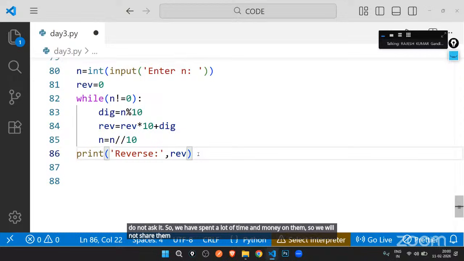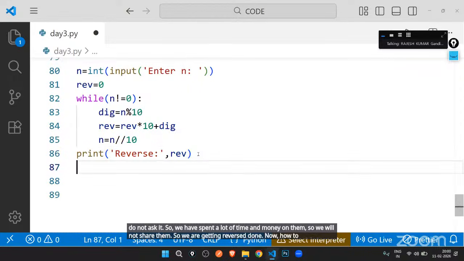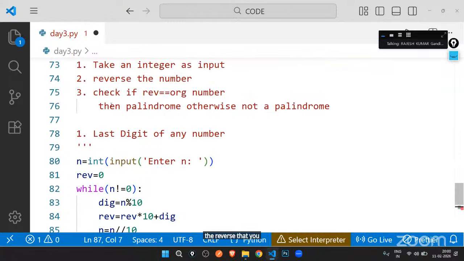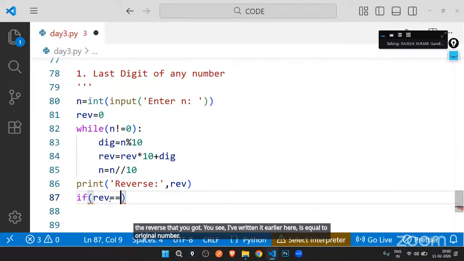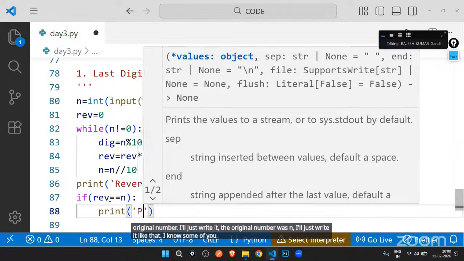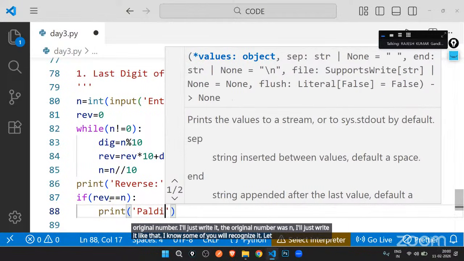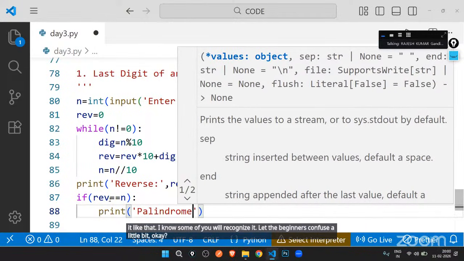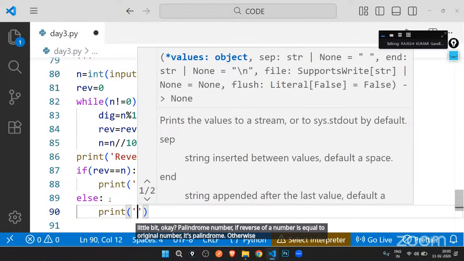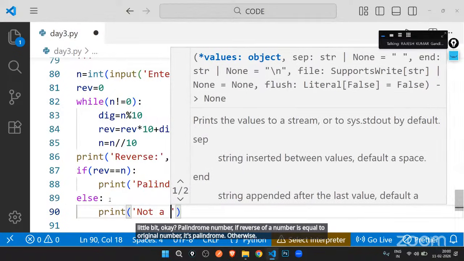So we are getting the reverse done. Now, how to check if it is a palindrome? We'll check if the reverse that you got is equal to the original number. The original number was n. Palindrome number: if the reverse of a number is equal to the original number, it's a palindrome. Otherwise, it's not a palindrome.